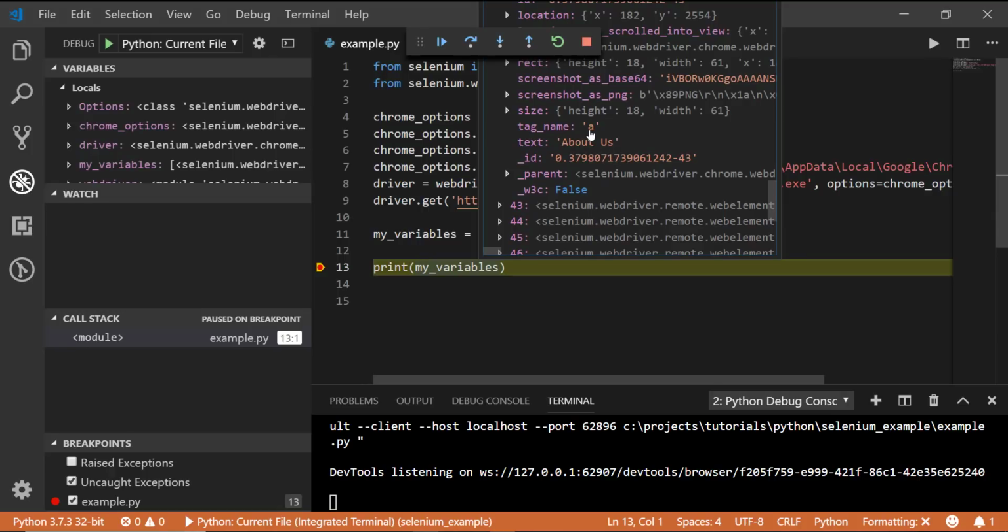So this is the about us page, but if you're going to build a basic spider scraper, you can go to a web page, grab all the anchors, and then evaluate what is this anchor, where is it going to, and stuff like that.